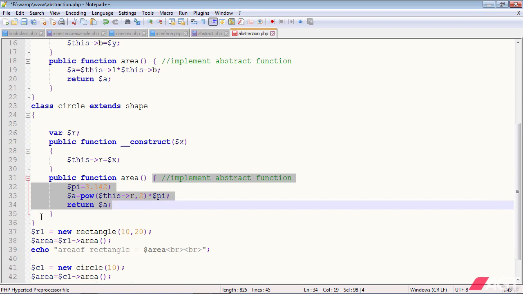At the execution end, you have a rectangle class object R1 equal to new rectangle with length and breadth. The constructor will initialize the object, then call the area function. What happens? The abstracted area is present in the abstract class, but its overridden version is present in the rectangle class. That will be executed. It will calculate the area 10 into 20. That will be the result of the area of the rectangle.